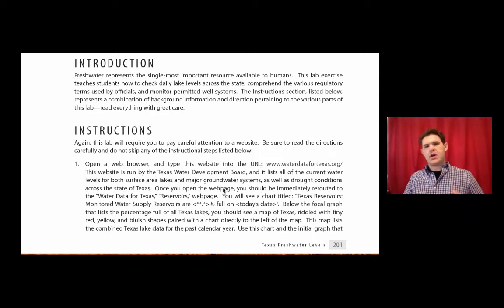This lab is all about finding out how much water there is in Texas and how much of it is accessible. The lab itself makes use of a third-party website called waterdatafortexas.org. And you will see a link for that listed below here. The lab itself starts on page 201.